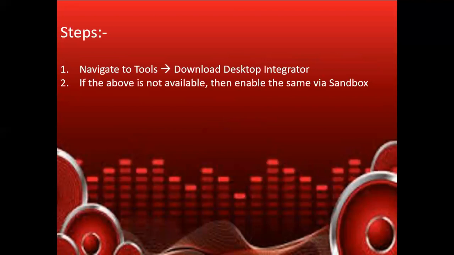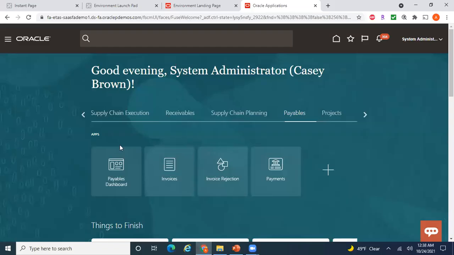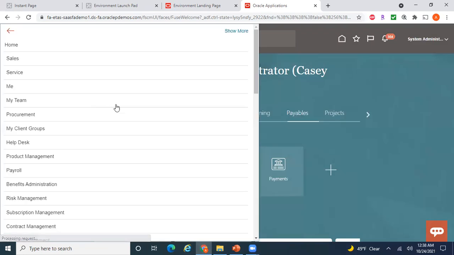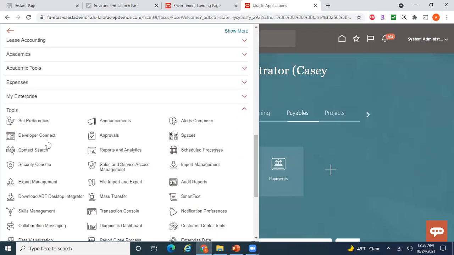You can navigate to tools, download desktop integrator. Let me go there. You can go to navigator, tools, and there is an option called download desktop integrator. Once you click on this, an exe file will be downloaded. You can open the exe file and continue the steps. So that's the first step.